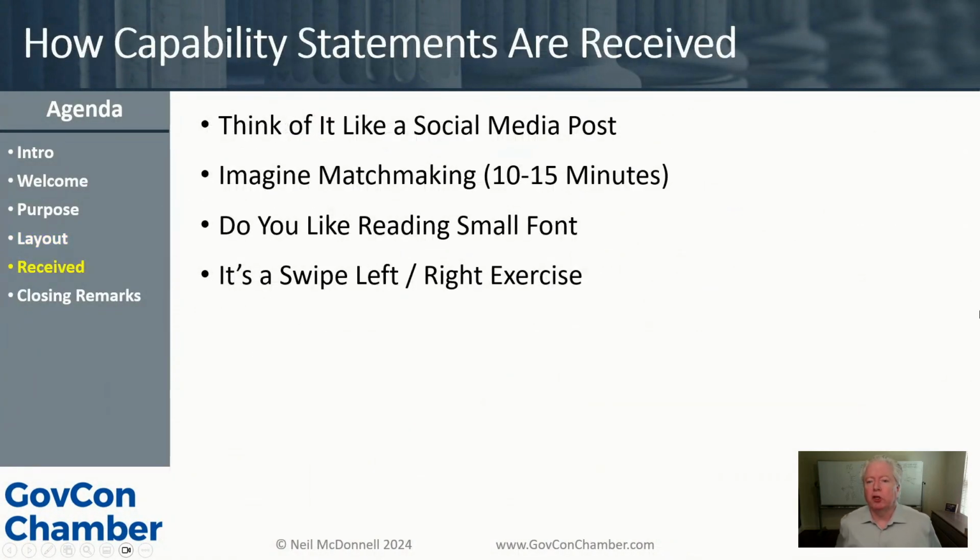Okay, so I want to wrap up by talking about what happens when you send a capability statement in. I get people talking about this a lot. Government contractors go to matchmaking events or they'll send an email. By the way, I never encourage you to send your capability statement before you have a meeting. We'll talk about that in a second. But when I'm sending it, what's it like when the other person is receiving it?